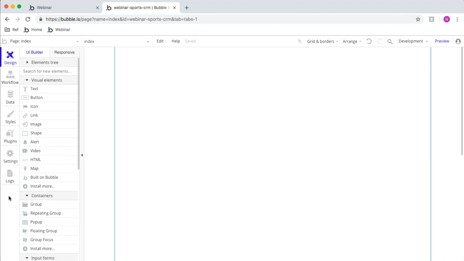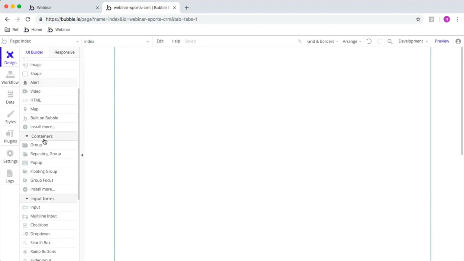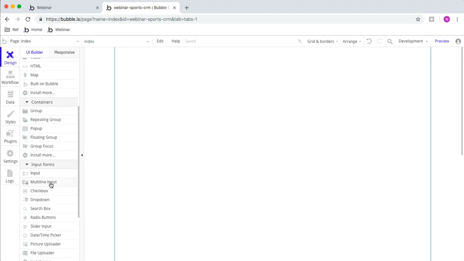Design is where you draw all the visual features of your app. Workflow is where you build the logic. Data is where you store all the information. The design tab is further broken into visual elements that are basic items you drop on the page, containers that group visual elements together, and inputs that are like visual elements but with this extra ability to allow users to enter data into them.